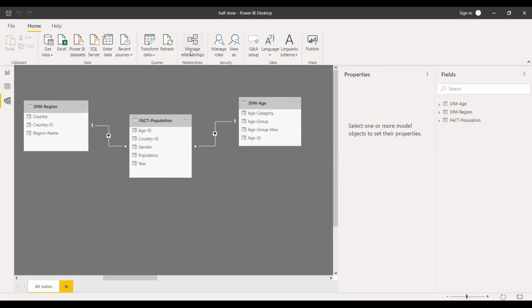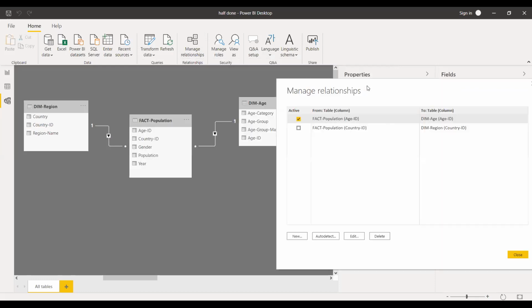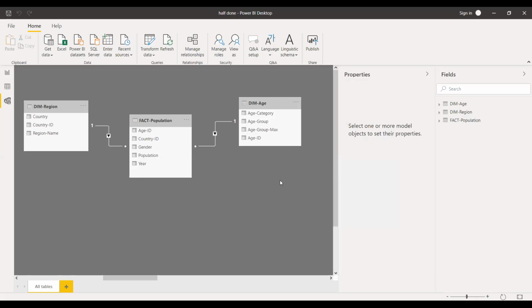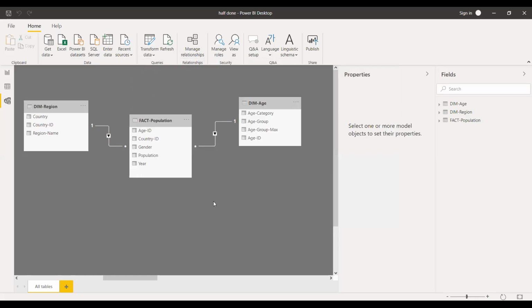You can even do this by going to the manage function, manage, and just untick the table relationship which you don't want to keep active. It's the fact population country ID and the dim region table. So the dim region and the fact population table, I'm just going to make inactive. Just click on close. So you can see it's inactive now. Go back to manage relations, tick it, close. Now it's active again.